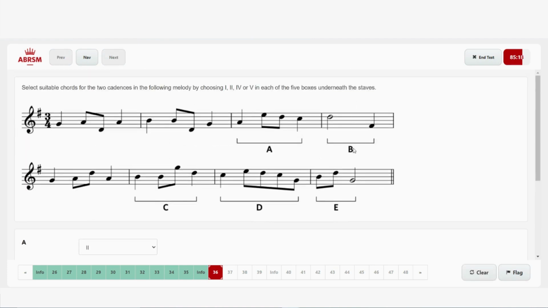Let's look at B. Now we only have 2 notes here, D and also F sharp. The 5th of the chord here is omitted. That should be an A, but it does not appear in the melody. But since this is the ending of the first phrase, we can assume that it is ending with an imperfect cadence.